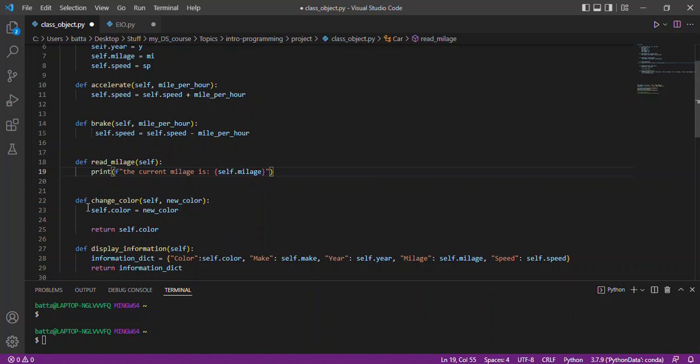Okay. Fourth, we have a function called change color, which simply changes the color attribute to something else. What is this something else? It's the value we pass as an argument when we call this method on the object.